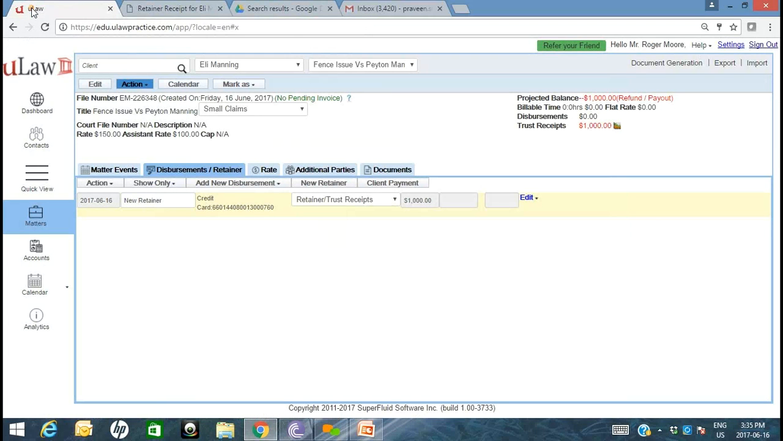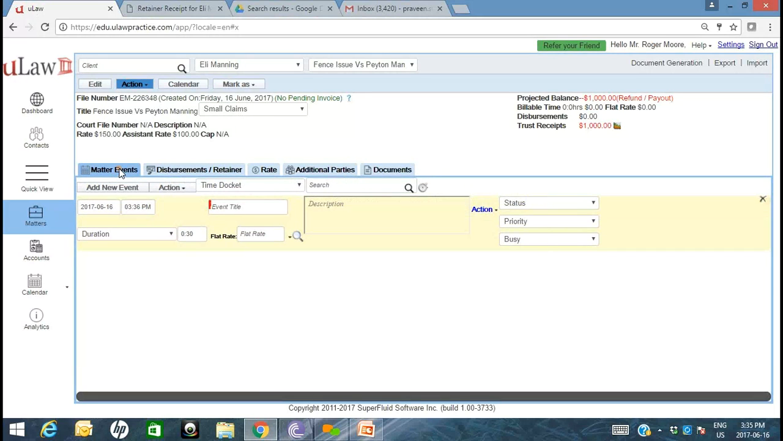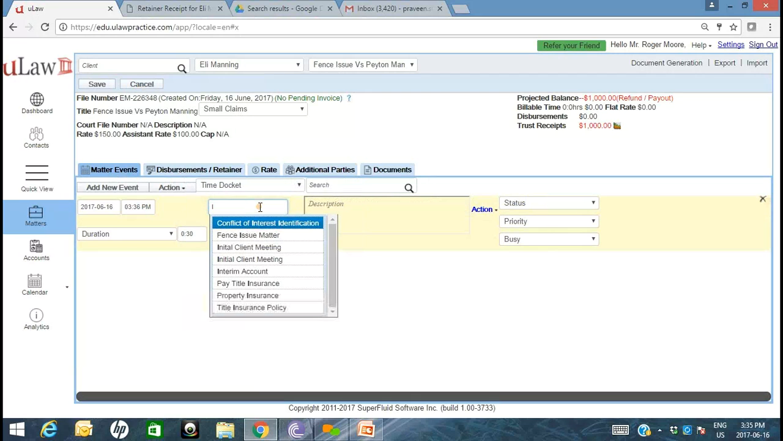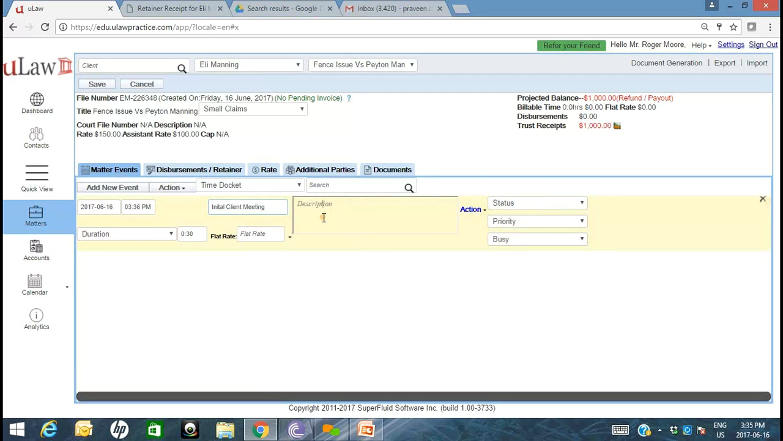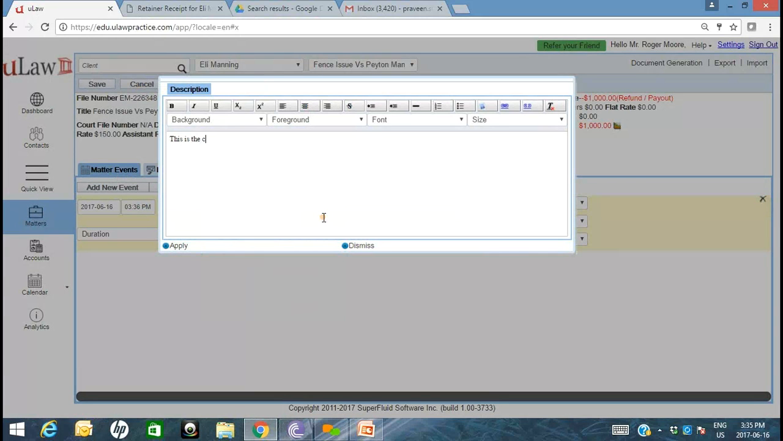So right there, you've got Mr. Eli Manning happy, and he's going to be on his way, hoping that you're going to represent him against his brother Peyton Manning. Now let's go ahead and put in a few dockets and a few disbursements, and then start to fill this file up. Okay, so initial client meeting. Just going to start the initial consult. Okay, just leave it at that.